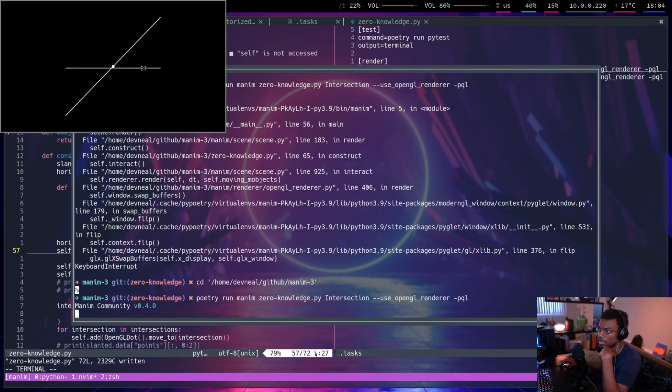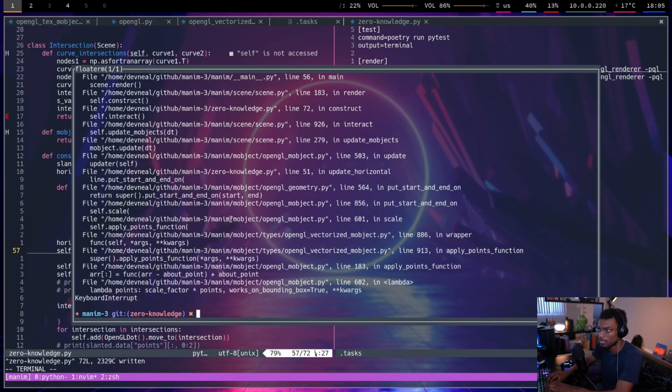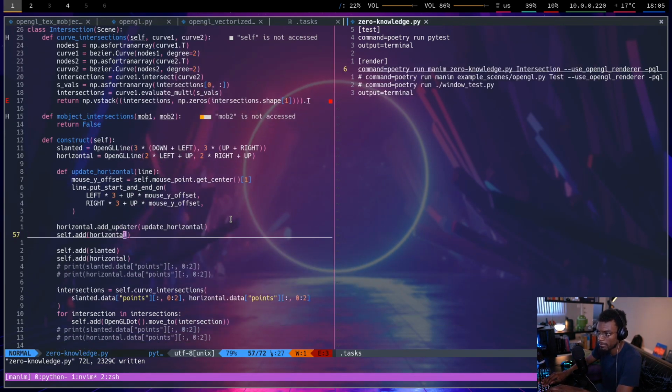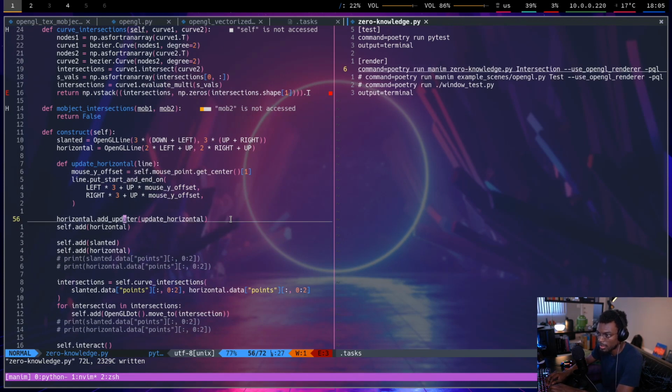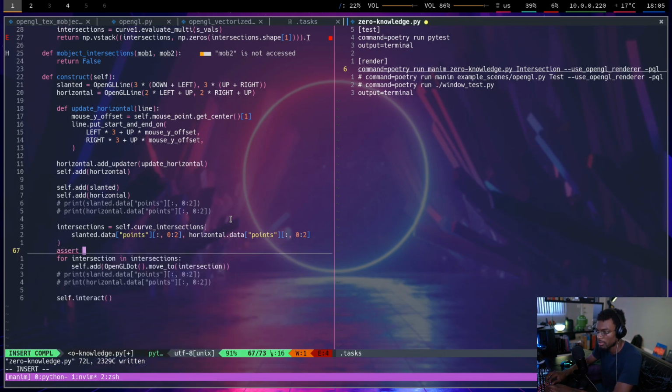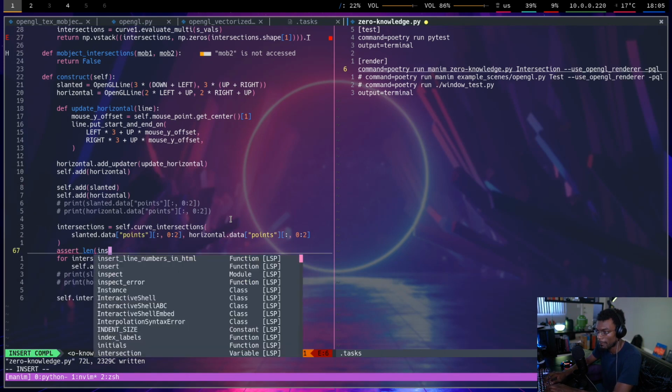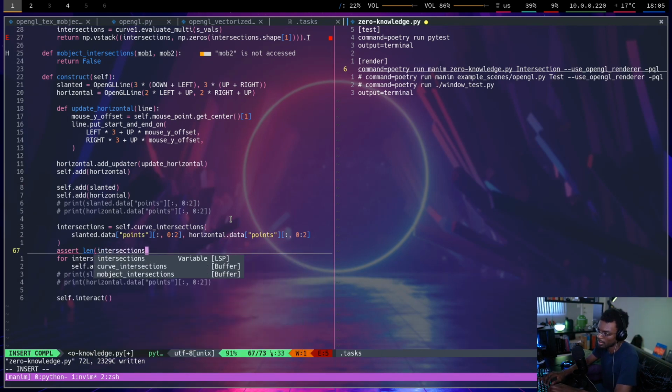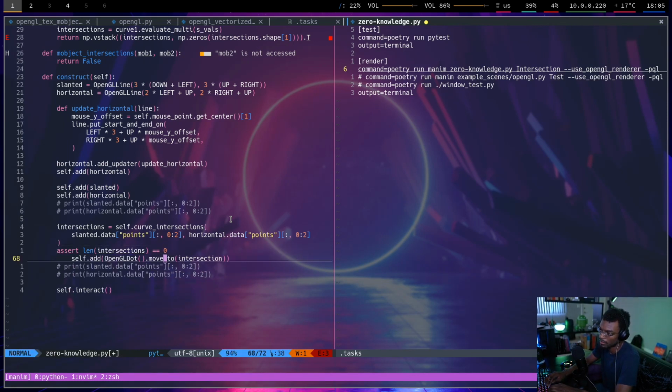What I'm going to do now is I'm going to try to get this dot to live update. Follow the mouse. So let me get a 4 intersection. I think I'm just going to assert that there's only one. I'll just do that. And then move the dot there.